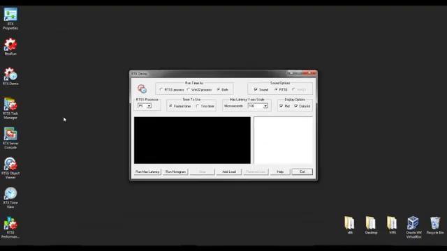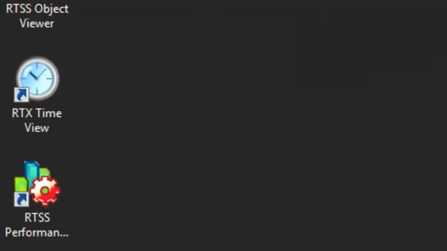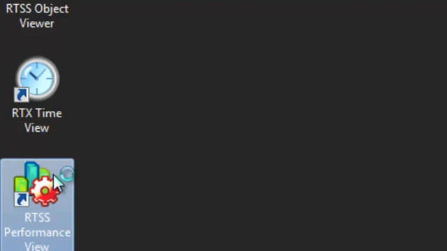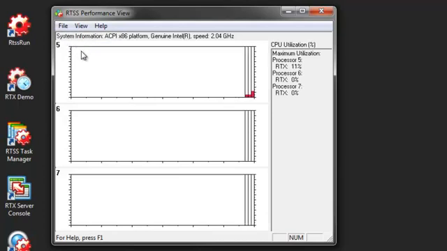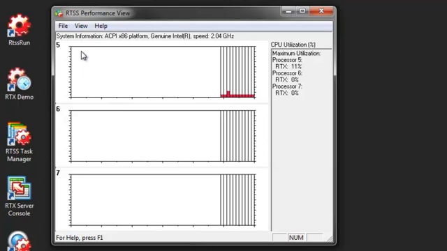Finally, you can launch Performance View to measure RTSS application load. The information you see depends on whether you have a dedicated or shared RTX system. Here we can see the CPU utilization for our application on a dedicated system. If we start a load that uses CPU, we notice an increase in CPU usage.